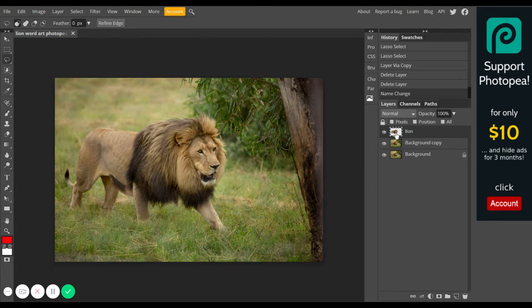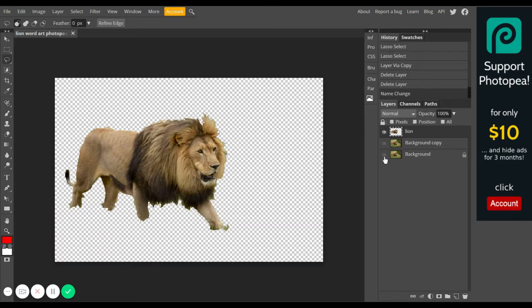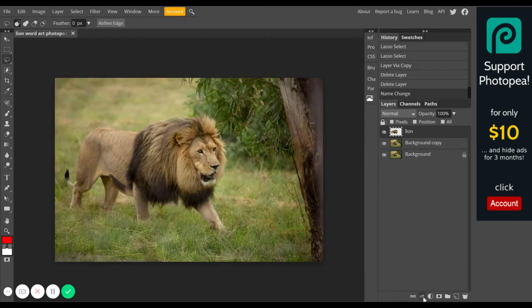Now, here's an easy step to do. Make sure you're sitting on your layer that only has your lion on it. You could shut these background copy and background off so that you can really see what you're doing. And what I'm going to do, I'm going to leave mine on just so you can see my stroke better.